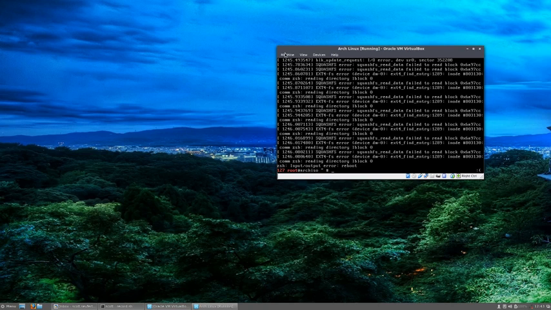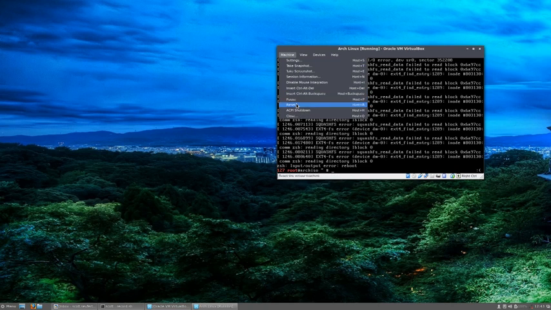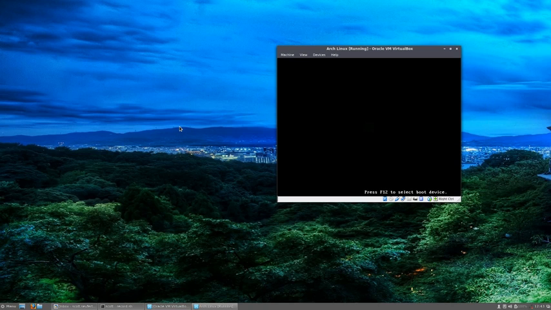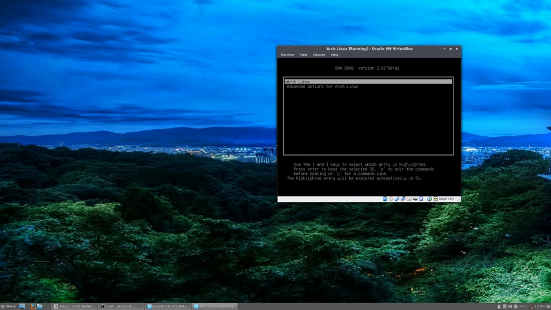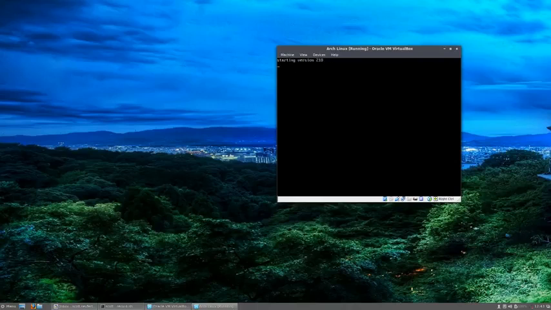Since I took a thing out, I had to just hit reset. It takes you back to the screen right here. Hit the down arrow and up arrow, it kills the 5-second timer. We're just going to hit enter on this first option here, Arch Linux. It starts.